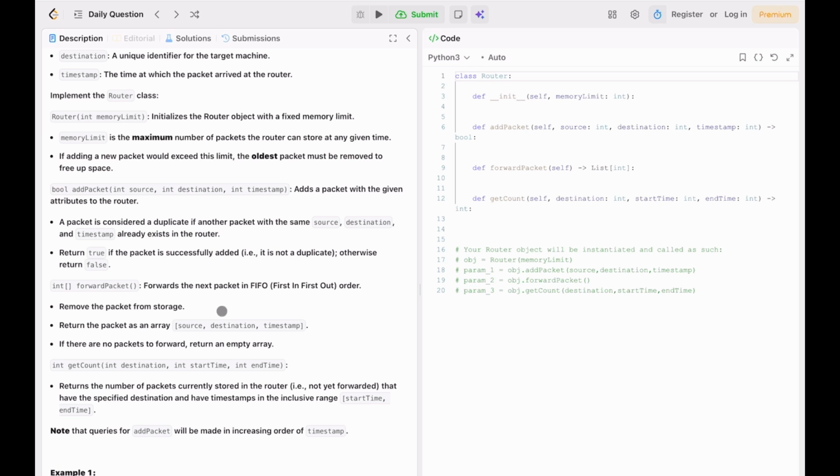Forward packet forwards the next packet in first in, first out order, so we are removing the packet from storage which was inserted first. When the memory limit is exceeded, we should straight away call forward packet, which will remove the first packet that got inserted. So we just have to implement forward packet and use it in both places: when the memory limit is exceeded, as well as when forward packet gets called.